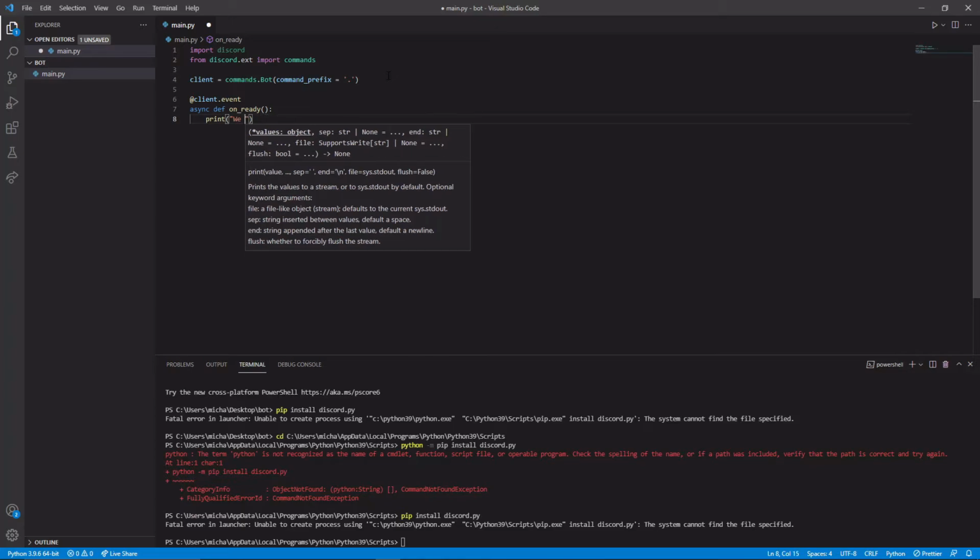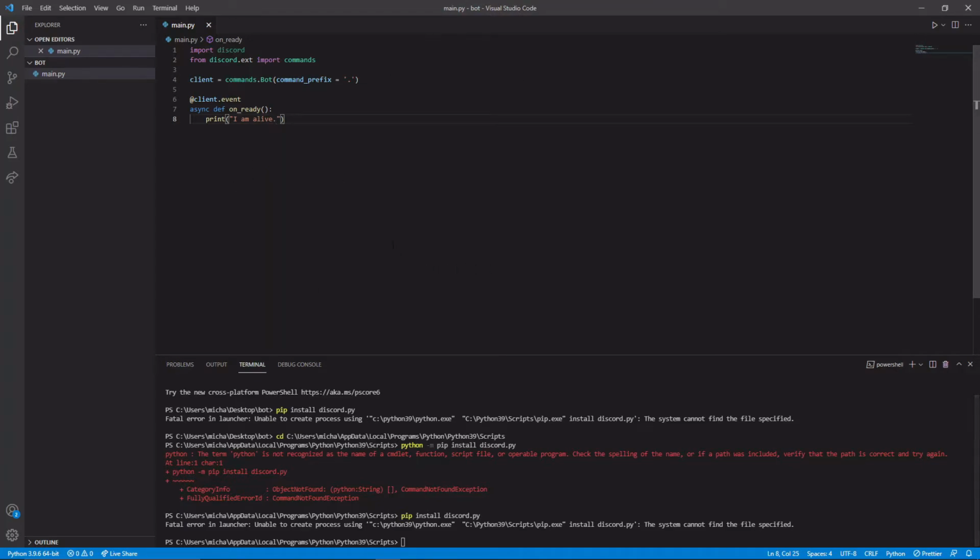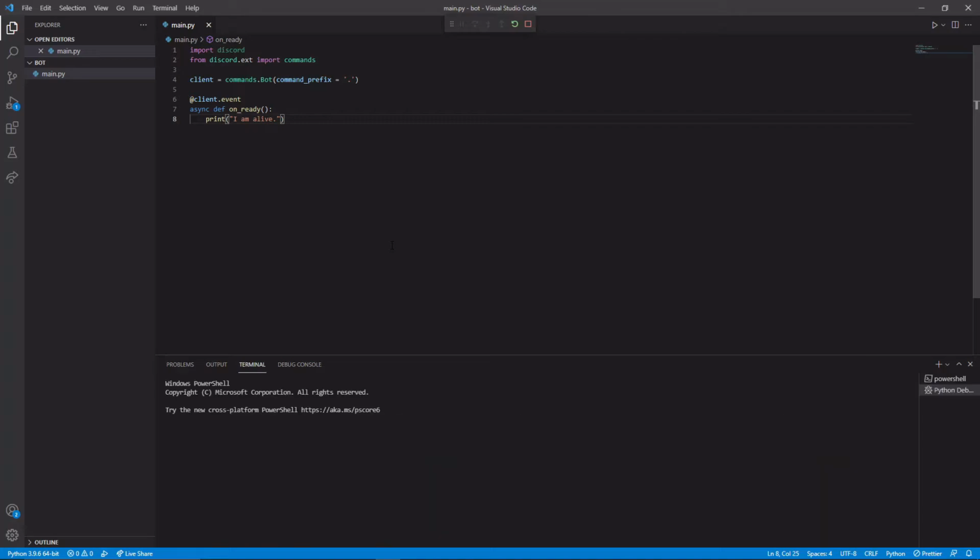Or maybe let's change this to "I am alive." There we go, the bot would be alive then. And now let's run this. Just press Command F5 and our bot will run. You can see it runs through here quickly.